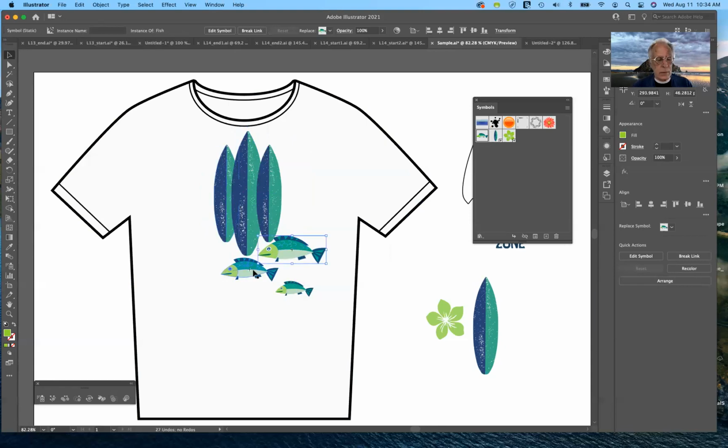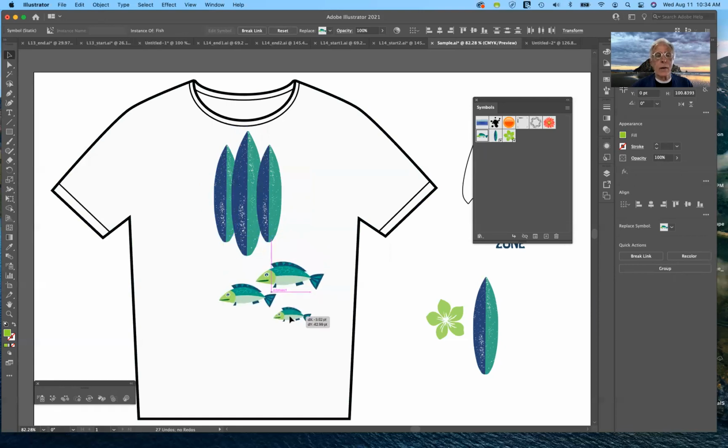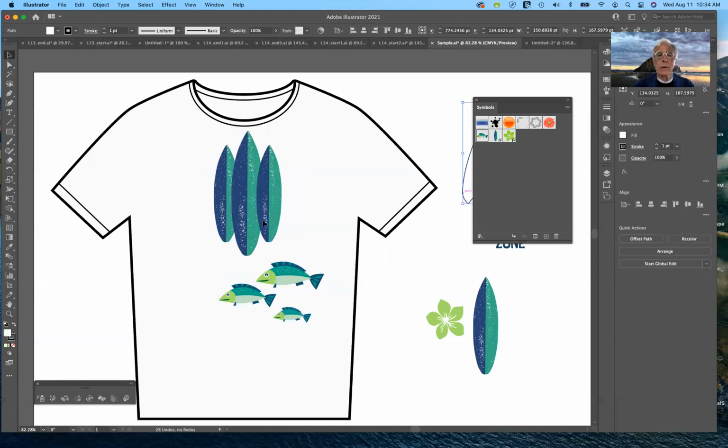So let's select each of these. Hold down the Shift key to select them all. Move them down a tad. Now I can take this shape, and if I want, I could use it as a clipping mask, or I could layer it on top. It's up to you, if you want it to be a clipping mask or not.